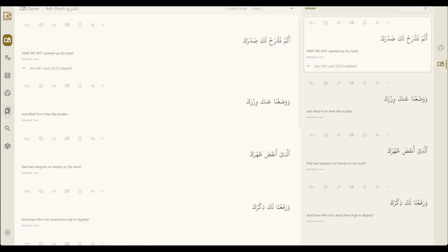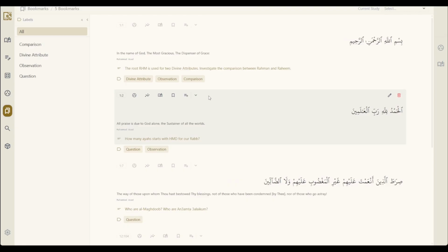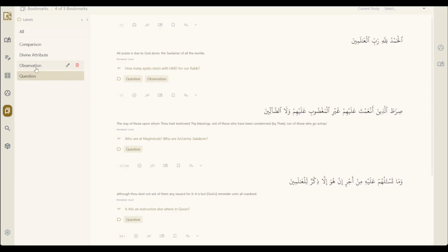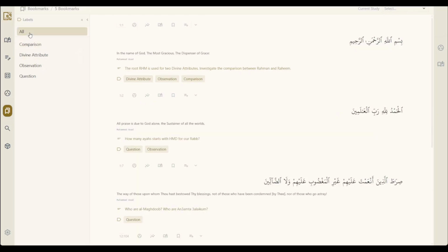If we go to the bookmarks tab, that's where we have all the bookmarks that we have stored so far. And so for each ayah, we have a note and then some labels. On this side, we have some filtering. So labels are used to group, categorize, or filter these. So if I only want to see all the questions or all observations or comparisons, I can do so.